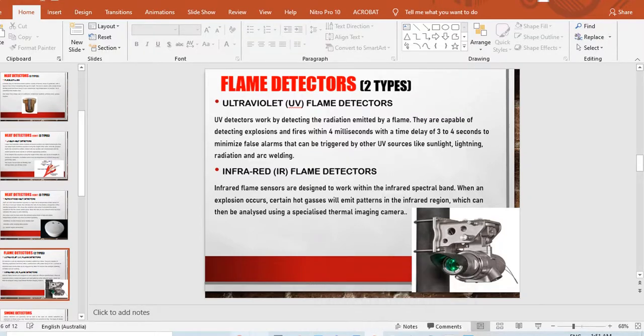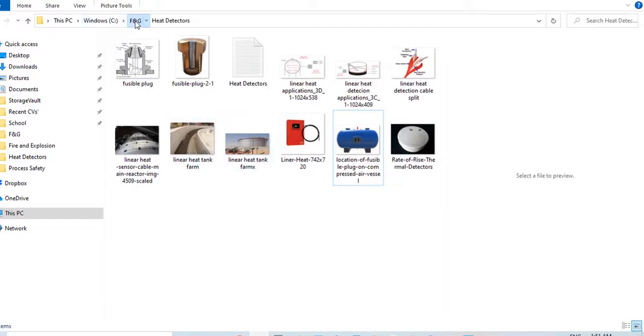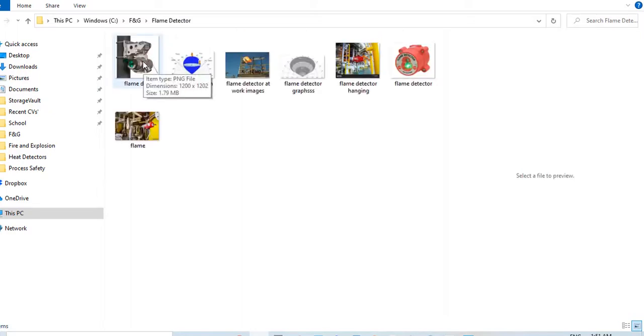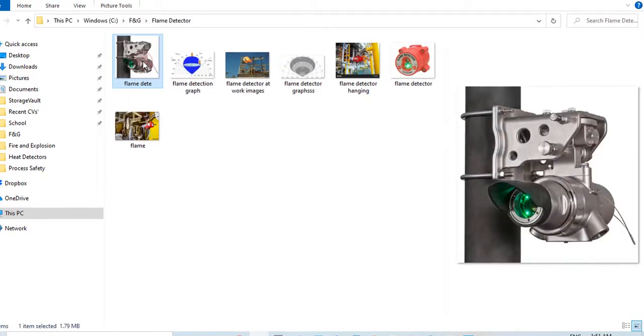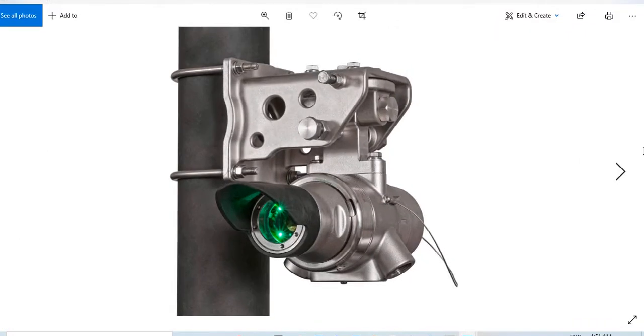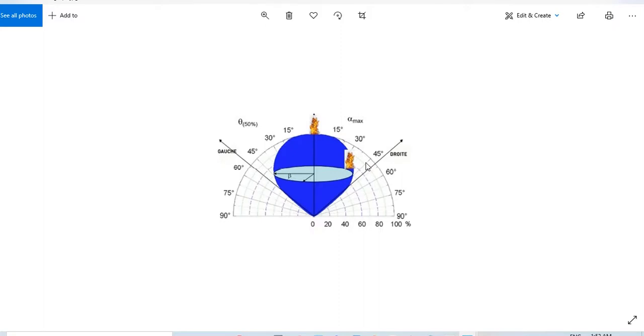So let me go back to my drawings. Flame detectors have a field of view, a field where they can actually see. So this is a flame detector, like you saw on the other drawing, and this is the view. Of course, like a camera, it cannot see everywhere, it cannot see 360 degrees. So this is like a 90 degree view it would have. I think this is 45 to 0, 45 to 0. Yeah, so that's about, or slightly more than 45.